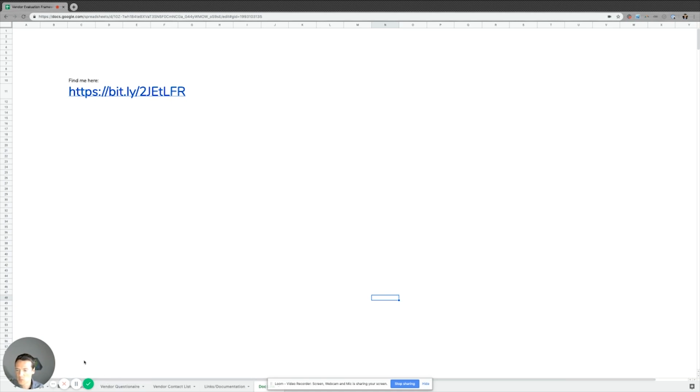So in this document, we have 5 tabs, I think. The one on the left, which you may not be able to see, is tips. The one next to it is comparison. That's where we're going to be spending the bulk of our time today going over. The next one over is vendor questionnaire. We'll talk about that. Next one is vendor contact list.